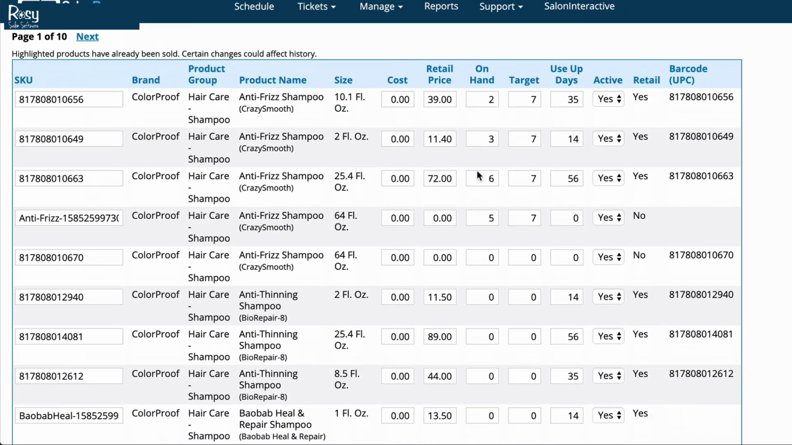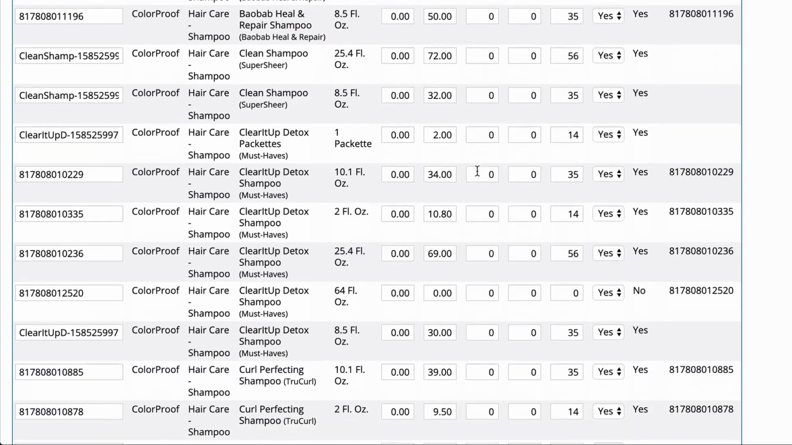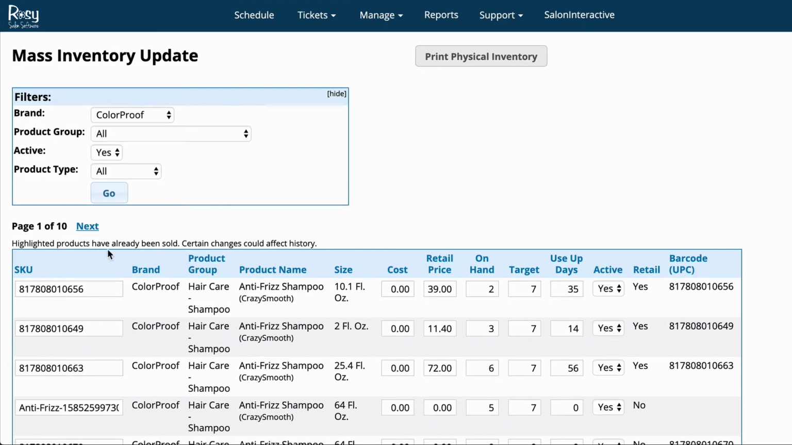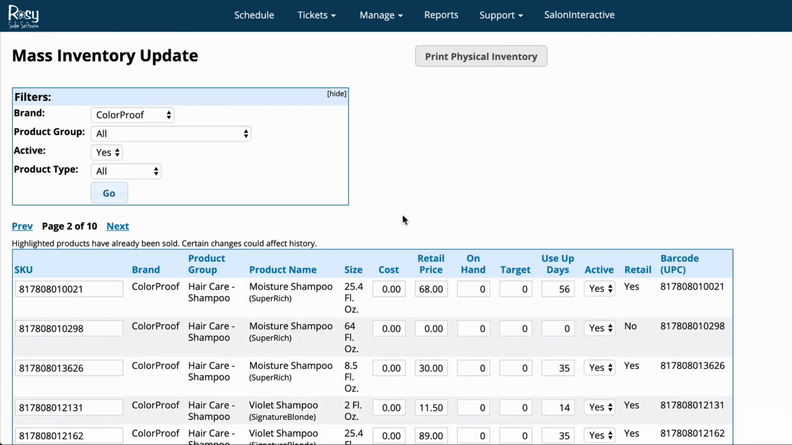After you've gone through this whole page and made all the changes that you need to update your inventory and click Save Changes, you'll go to the next page just by clicking this Next button and do the exact same thing. It's important to periodically go through your inventory and make sure that your on-hand quantity matches what you actually have in the salon. If the numbers are inaccurate, then when it comes time to order new products, your orders will not be the correct amount.